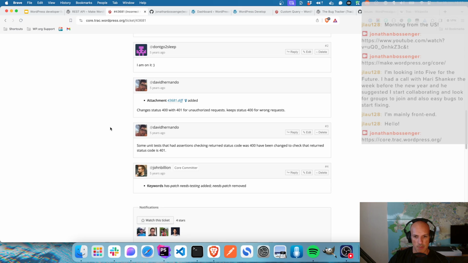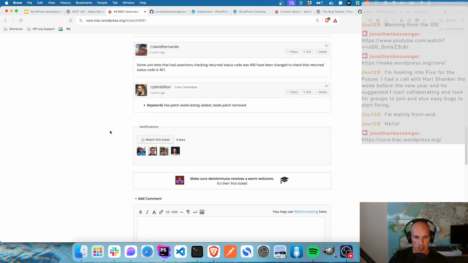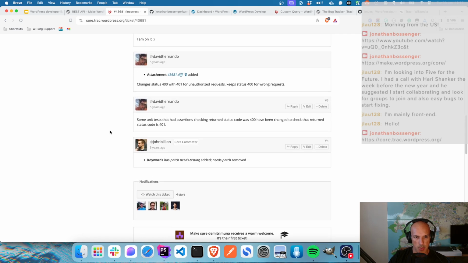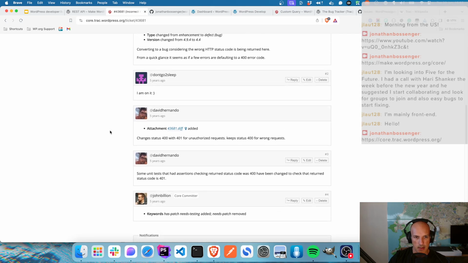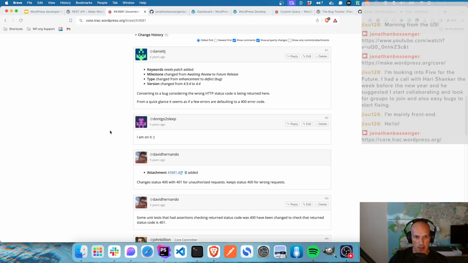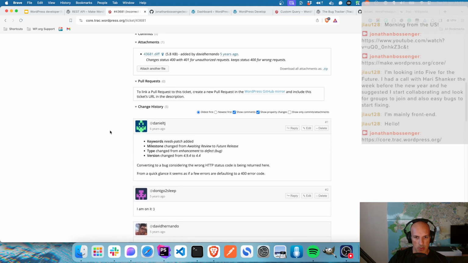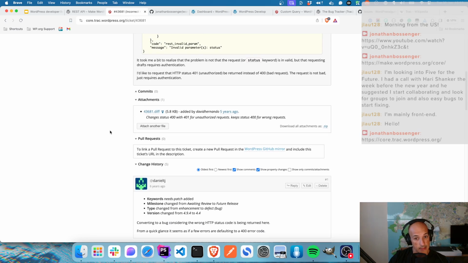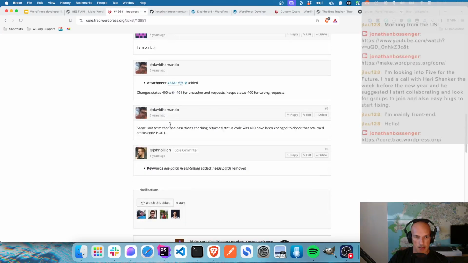Return status code was 400, having been changed. Some unit tests that had assertions checking return status code was 400 have been changed to check that return status code is 401. So this one has a patch by the looks of it and needs testing. So this might not be a bad one to test. So let's have a look.